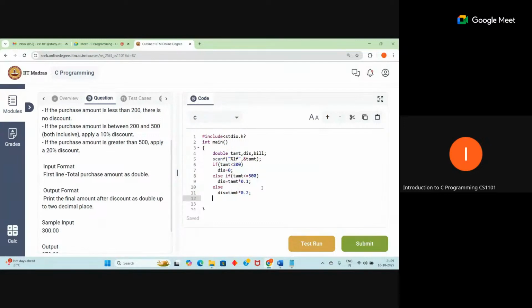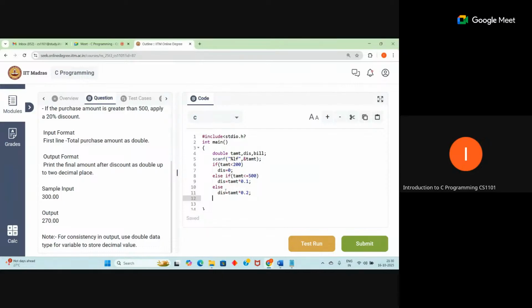So finally, we need to display the total amount that we need to pay. So that value you display. Printf, percentage 0.2 lf, comma, and you need to display T amount minus discount. Total amount minus discount value. That is the amount that you need to pay. That will be your bill.